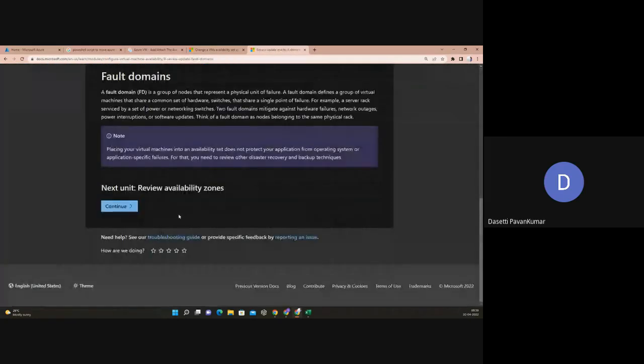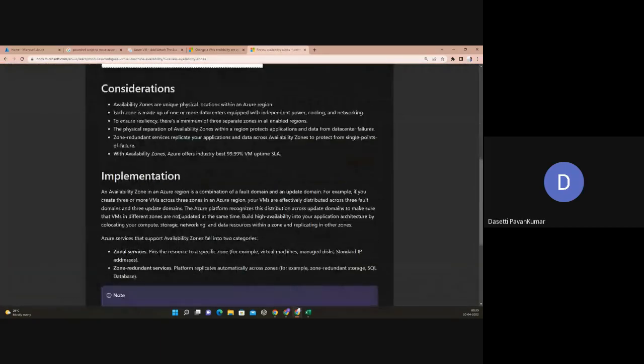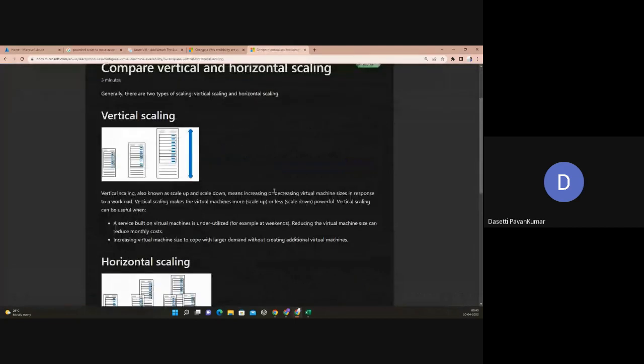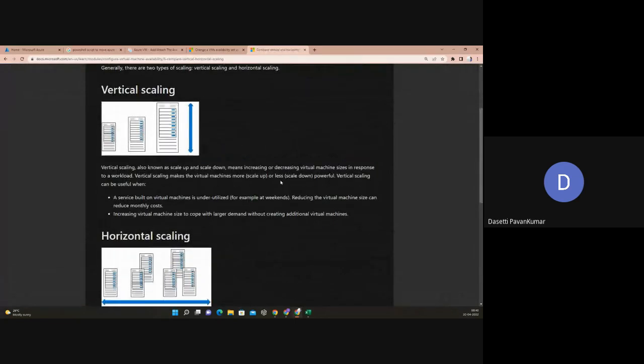Yeah, because I went through this Microsoft URL, but they have said that this vertical scaling is usually basically used for power supply. I mean, power cutoffs or something else they have mentioned. Maybe so wrong. Yeah, here I can see vertical scaling is also known as scale up and scale down, right?